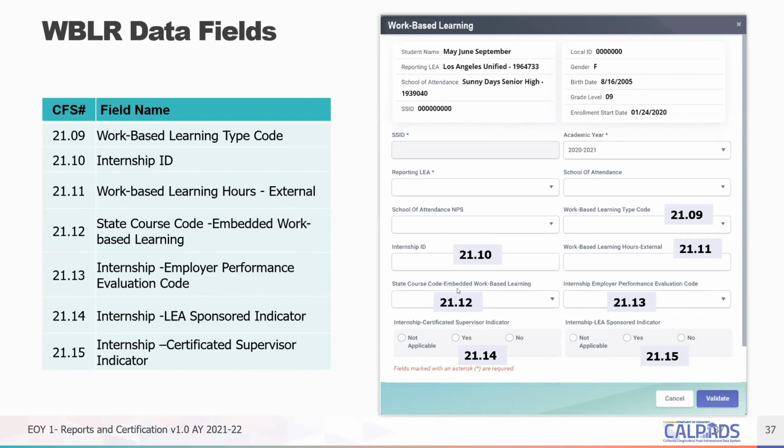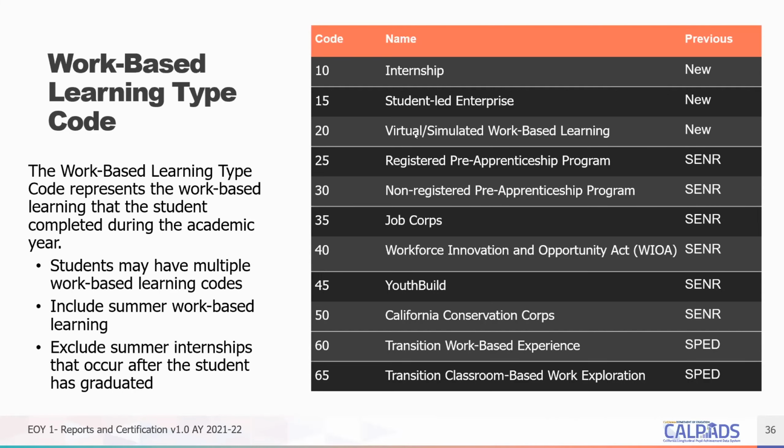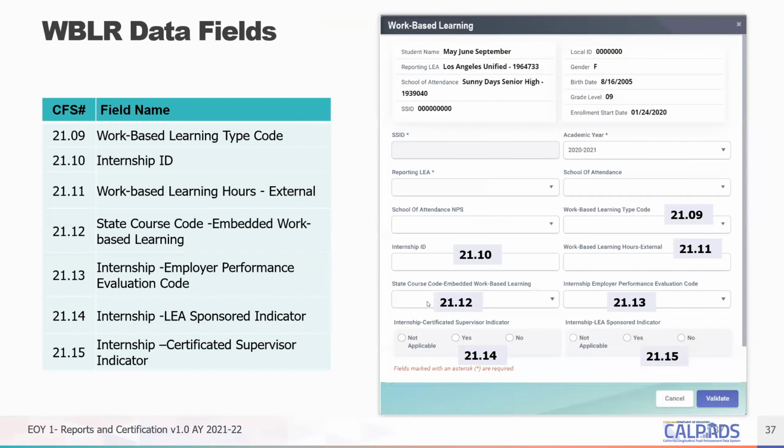And then the state course code embedded work-based learning. This is the state course code for the classroom component. It's specifically required for student-led enterprise. It may be required, you'd have to refer to the CFS. It may be required for internship, virtual-aided, simulated work-based learning. However, student-led enterprise has to be associated with the classroom, and this is where you identify that here.